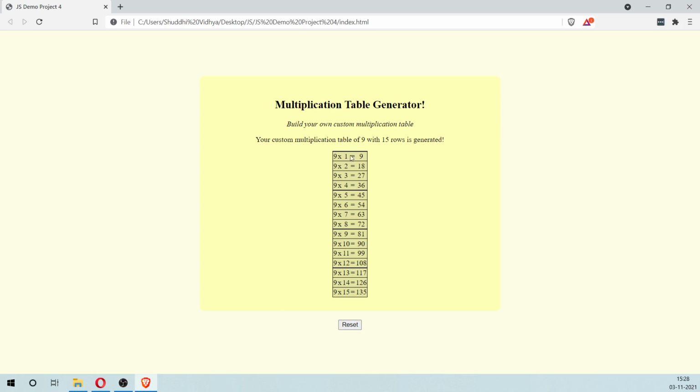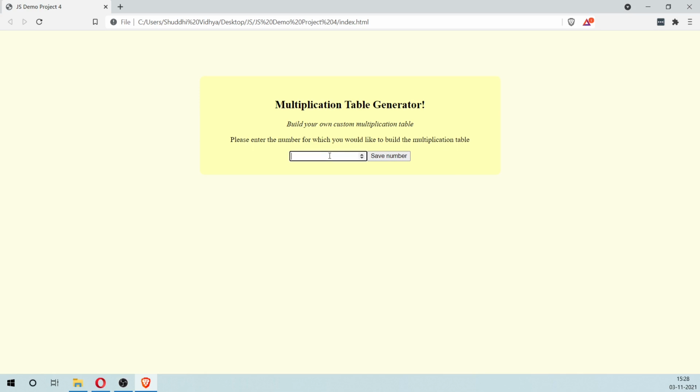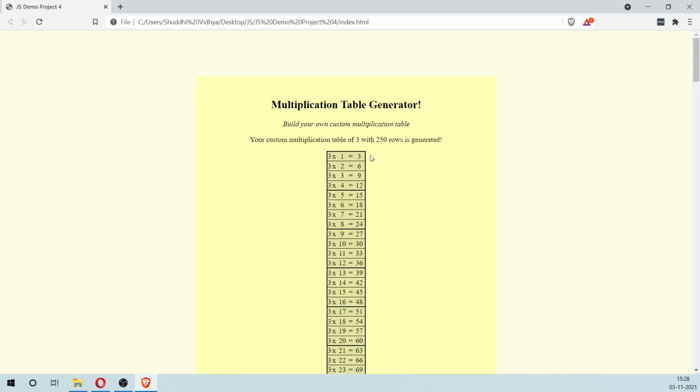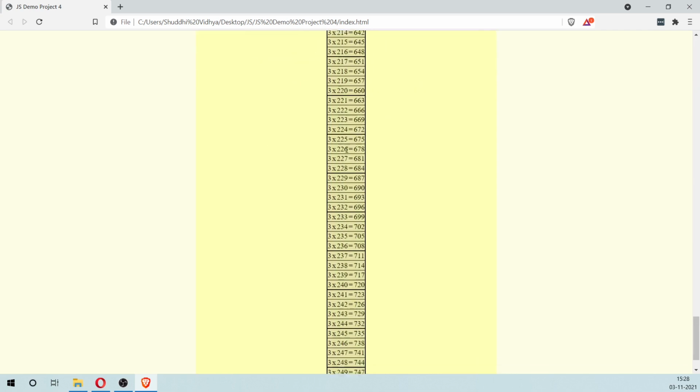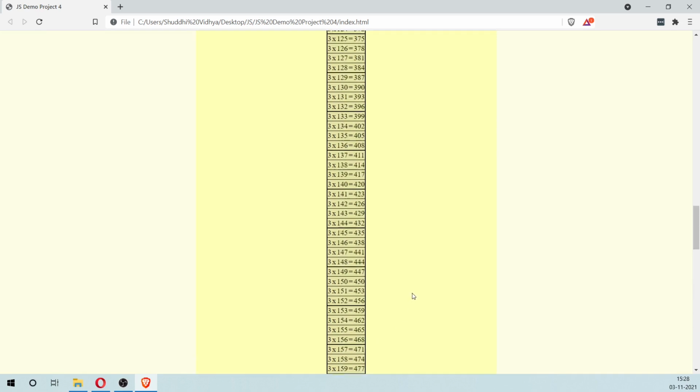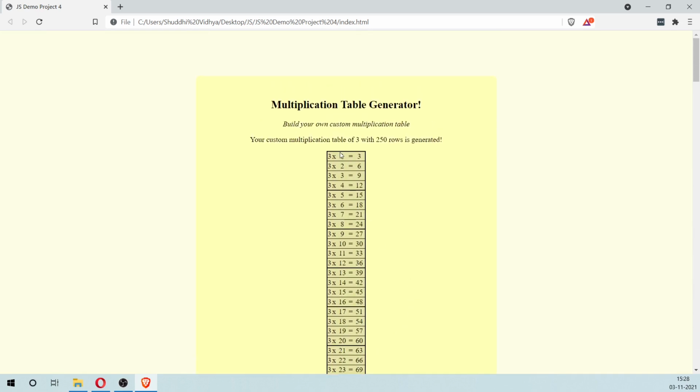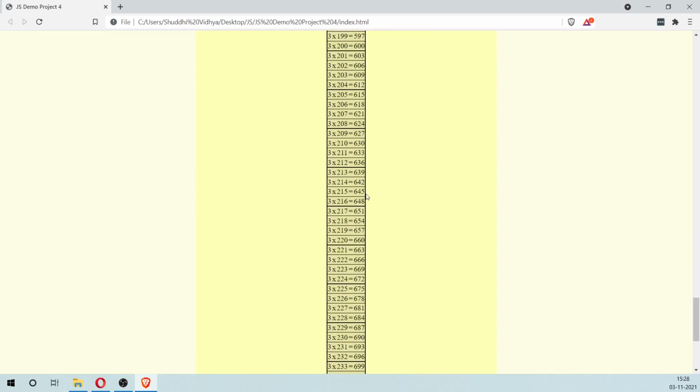So it's giving me a multiplication table. 9 times 1 is 9, 9 times 2 is 18, 9 times 3 is 27, like this all the way up to 15. This is a very clean implementation of the multiplication table generator, and you can click on the reset button, go all the way back and do it for another number. So let's say 3, and this time I want 250 rows, and it's giving me a 250 row multiplication table for the number 3. So yeah, this is the power of programming. You can generate a lot of things in a really short time using the right code.